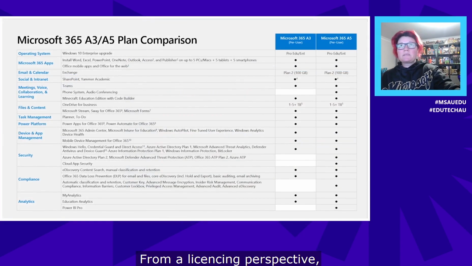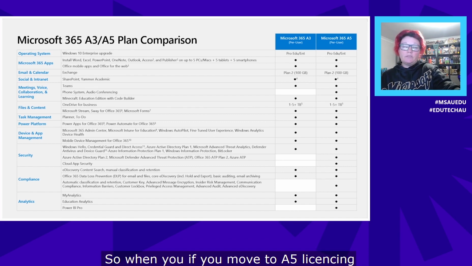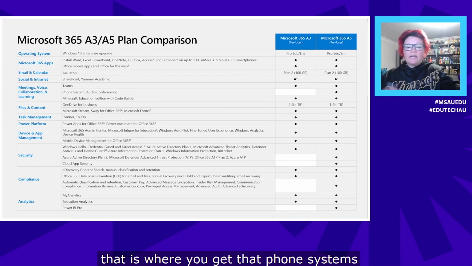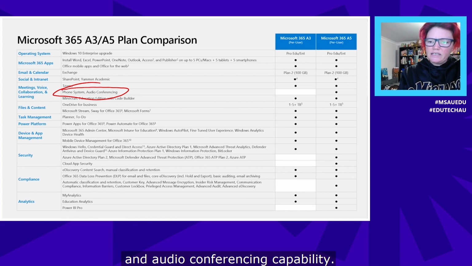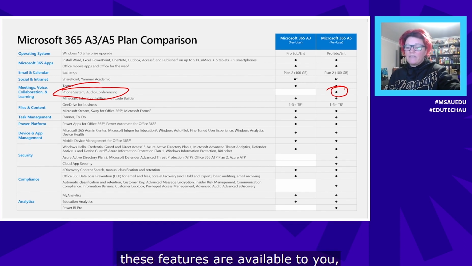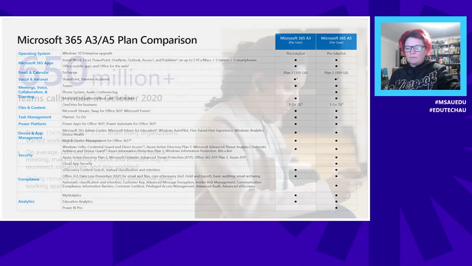From a licensing perspective, Teams calling is very much the capability of your A5 licensing. So if you move to A5 licensing, or if you are already on A5 licensing, that is where you get that phone system and audio conferencing capability. So check your licensing to know whether these features are available to you, as well as other features that you get with A5 as well.